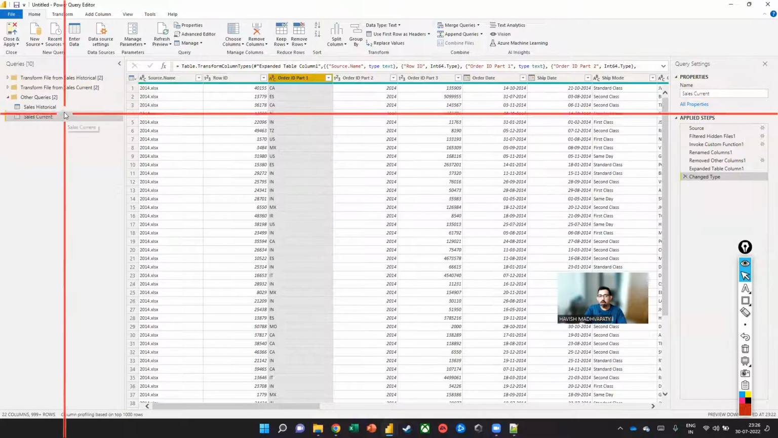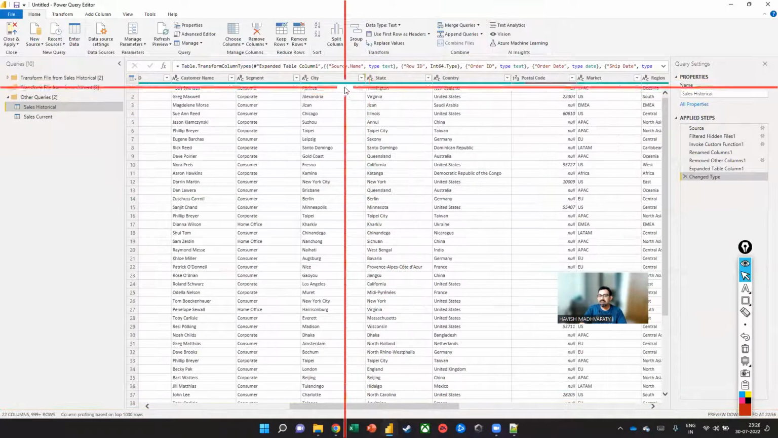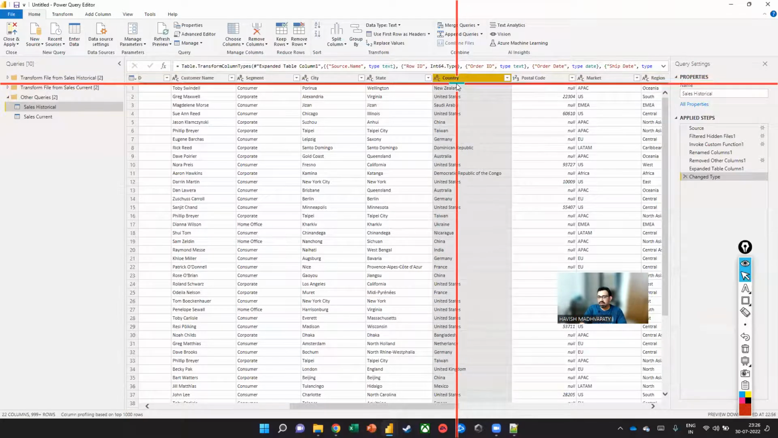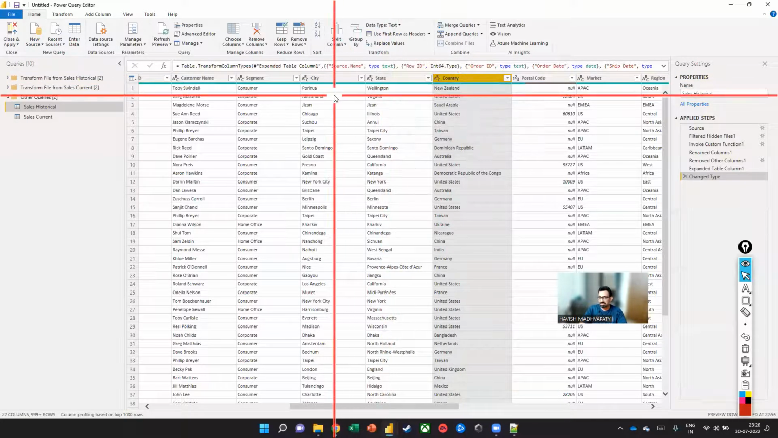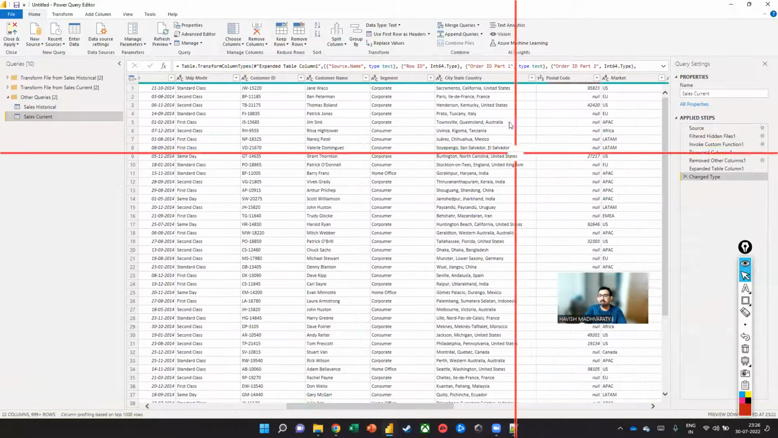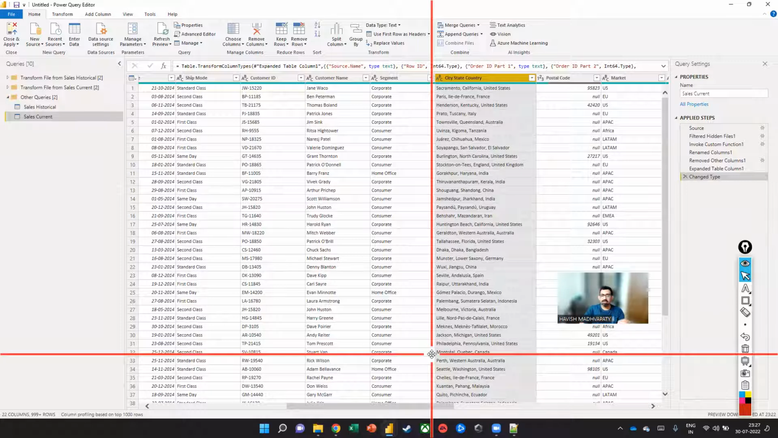Also in the historical, you notice that my city, state, and country are three separate columns, which makes sense, right? So United States, Virginia, Alexandria. But in the current file, it happens to be in one single column, city, state, country, which is not a good thing because A, it is not matching with my historical. Also, why would I want to keep my city, state, and country in a single column? They should be separate, isn't it? So let's see what we do.